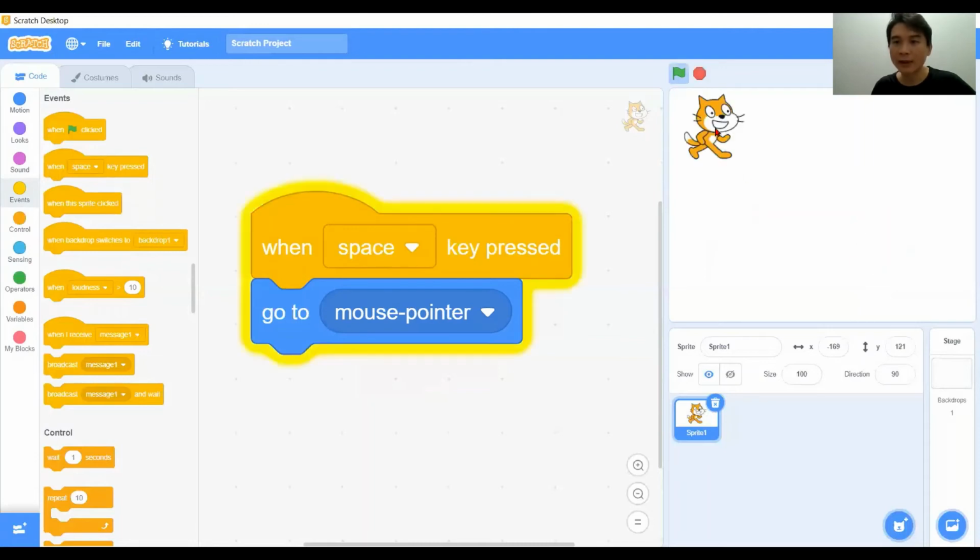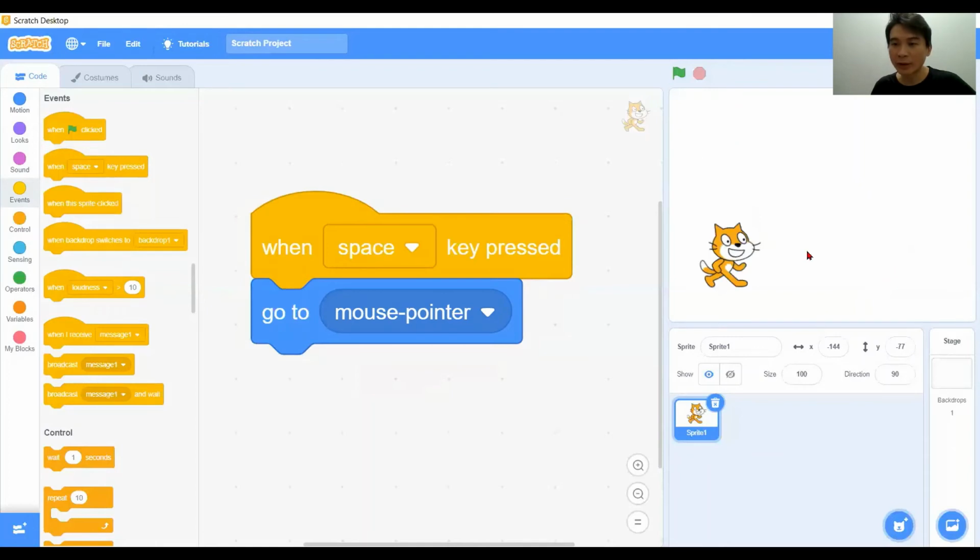It moves to the mouse there. Any place that you point, it will move towards the mouse pointer. It won't miss. It will go straight to the mouse pointer.